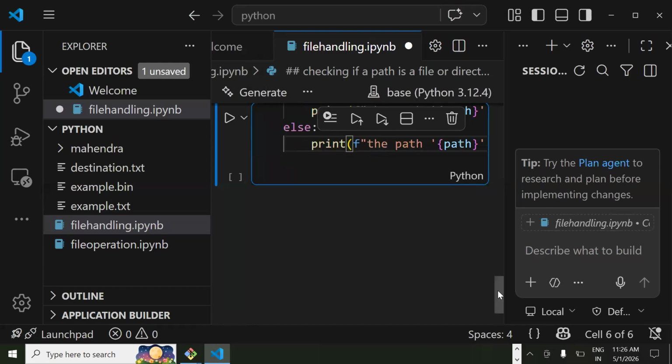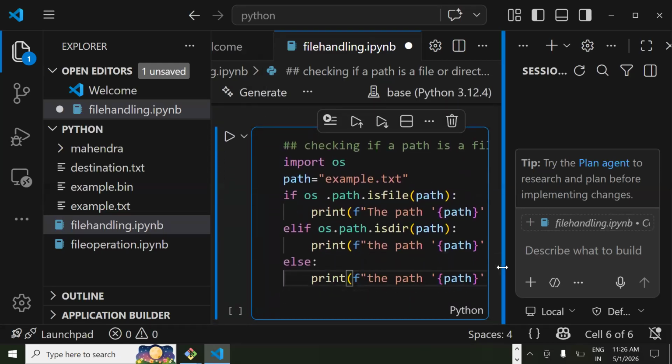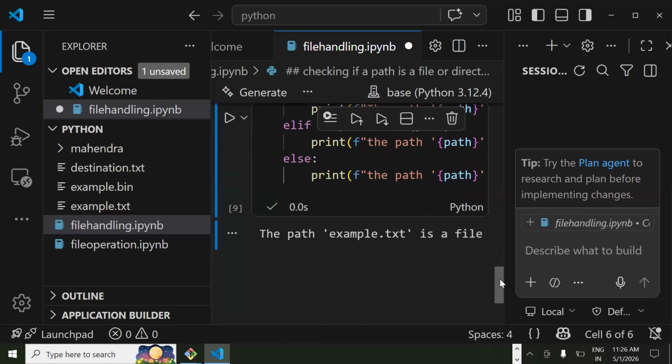So now example.txt is a file path or directory path? File path. So click on this. So come down. What is this? File path.